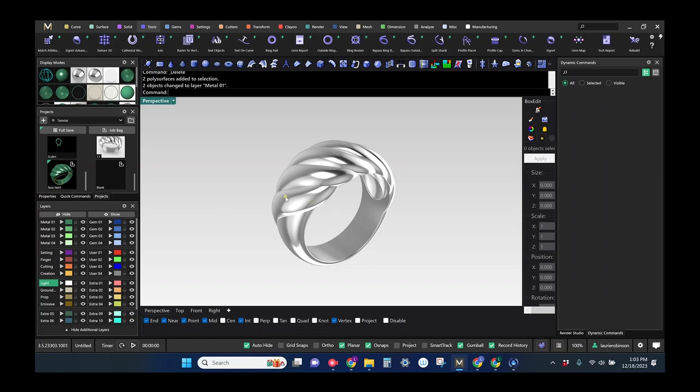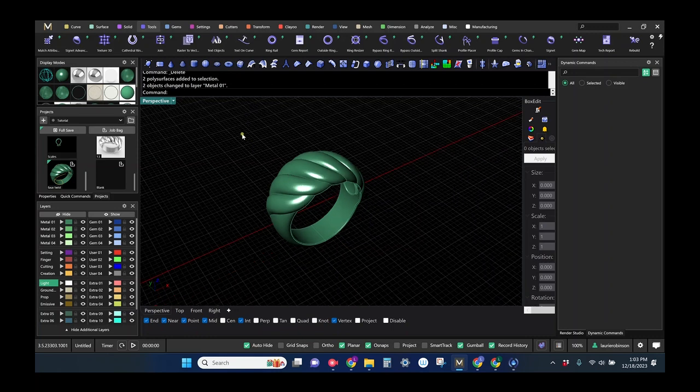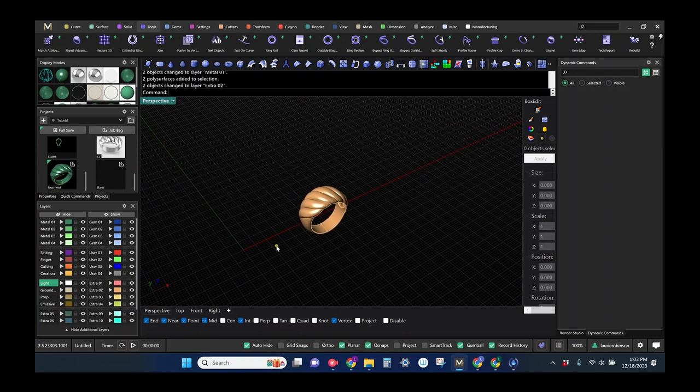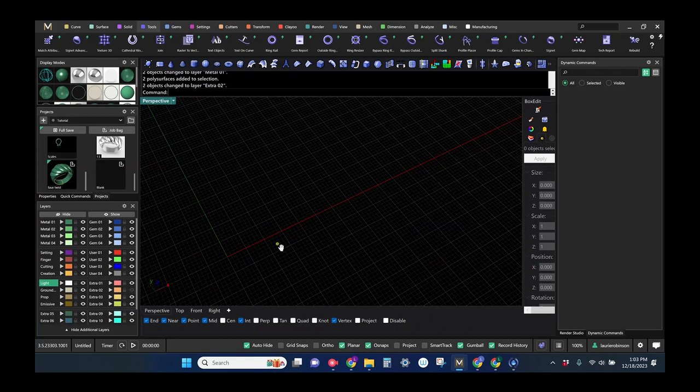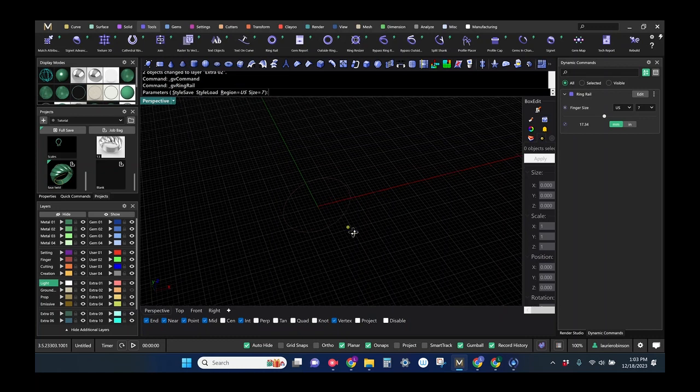Okay, so I'm just going to get started. I'm going to move this to a different layer. I'm going to keep it around just for reference. Okay, so first let's just make a ring rail. I said this was going to be quick and I really mean it.